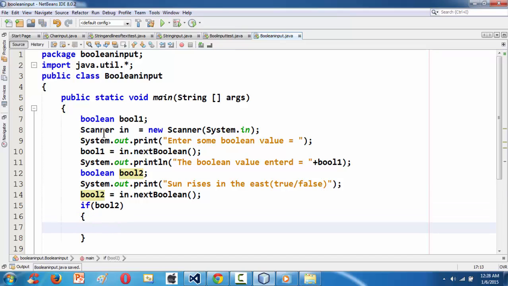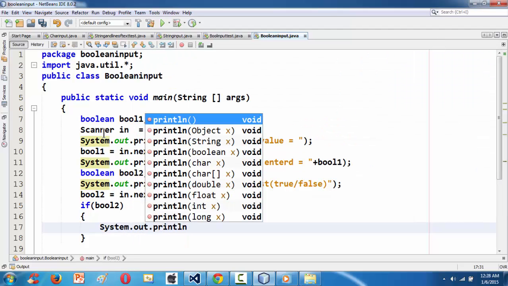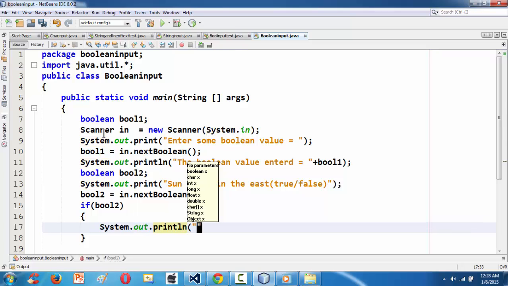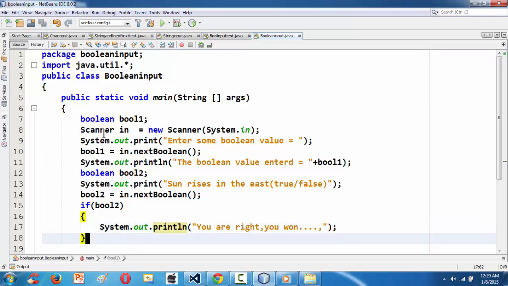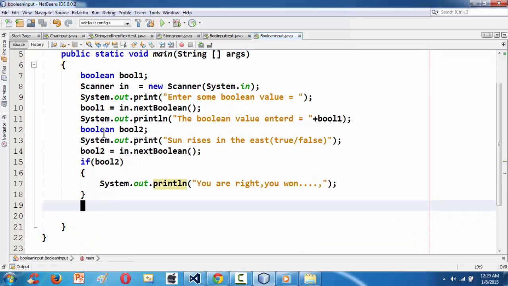if the user says sun rises in the east, it's true. Then you can have another message here, System.out.println. You can say something like, you're right, or you can say, you won, something like this. Some silly message you can keep there. So this is a small kind of silly game here.